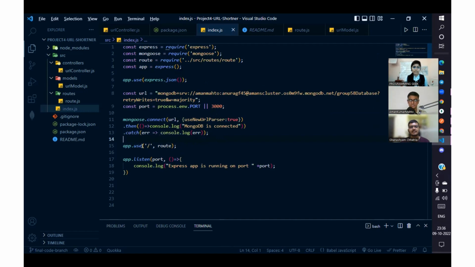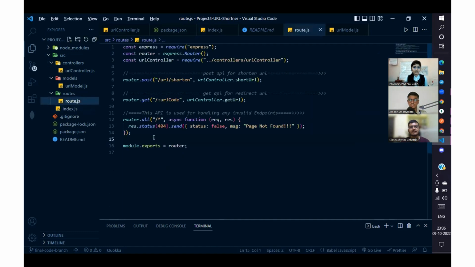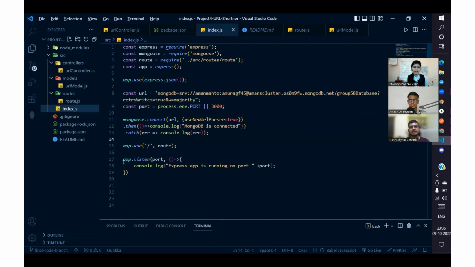Then I am declaring a global and local route. It means I am calling all the routes present in route.js. Then I am using the app.listen function, in which I am passing a port and an anonymous function which simply prints the message Express app is running on port.